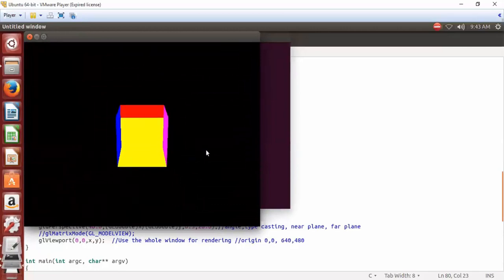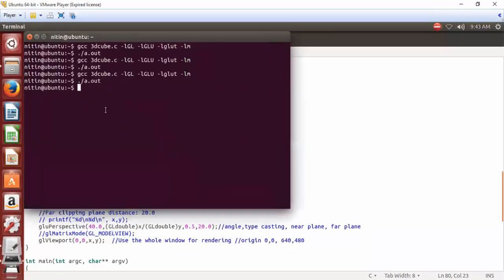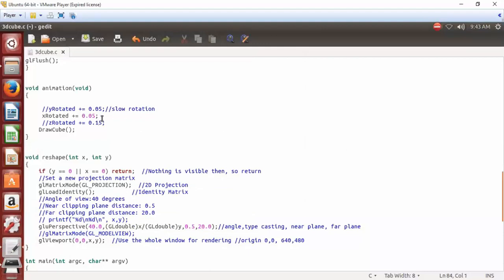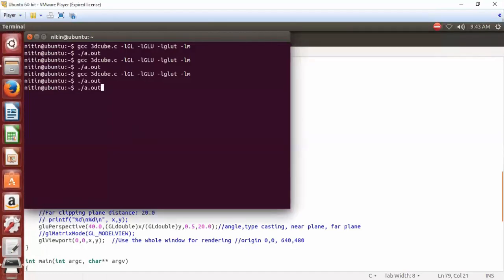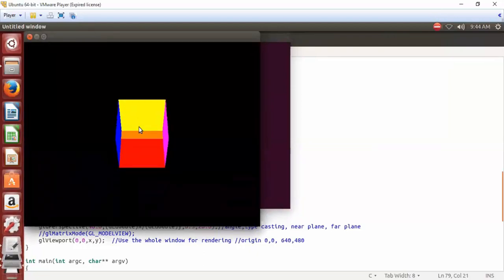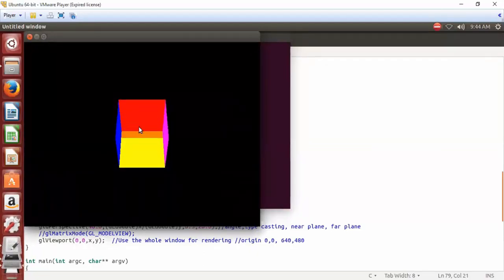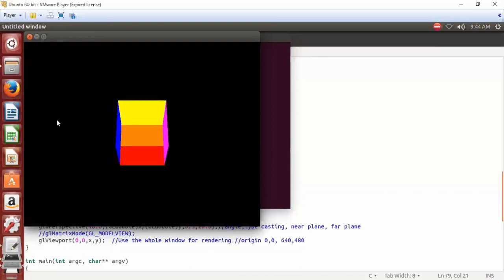I think we have not saved it. Sorry, we have incremented for Z, not for the X-axis. So now the X-axis speed is increased. This is with 0.15. Again, you can give 1.15, 2 point something, and the speed will increase again. Right. So this is rotation about the X-axis.